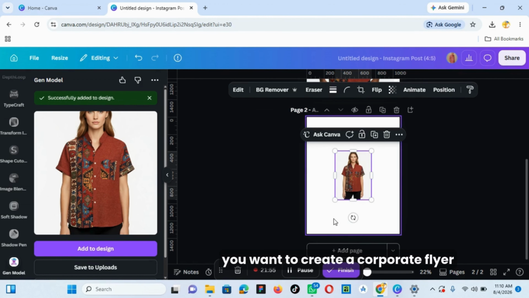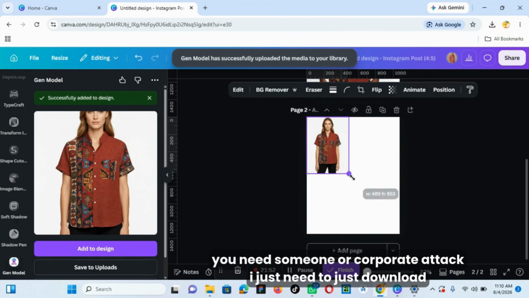If you want to create a corporate flyer, you need someone on corporate attire. You just need to just download the dress you want that person to put on, and one click, it will generate the image for you.